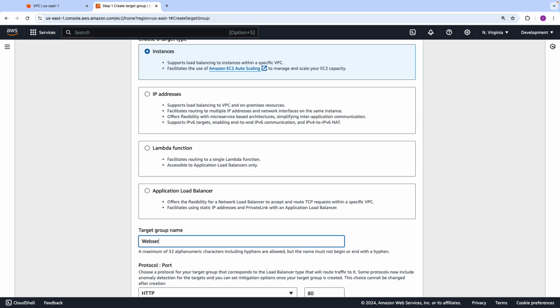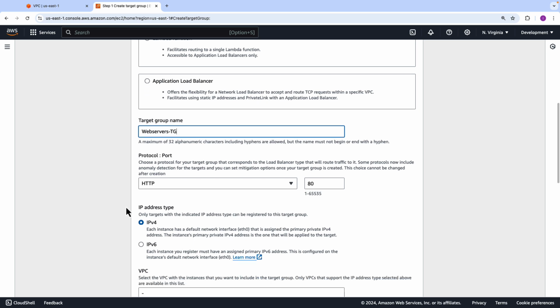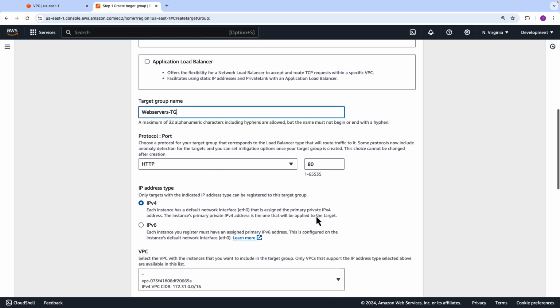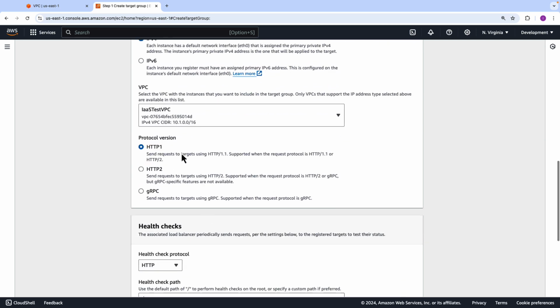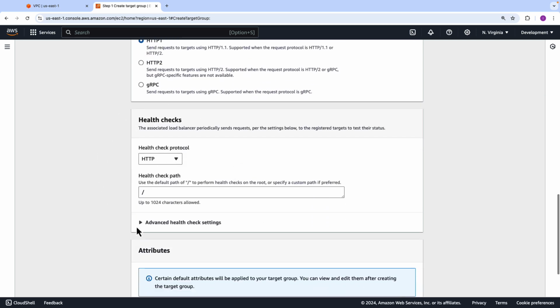The name of the target group, just call it something like web server servers TG. Okay, target group. The port that we're going to be working on is HTTP 80. It's an IPv4 type address system, and we're going to place this in the test VPC, the IIS test VPC. Protocol is HTTP1, and this is where you define your health checks.